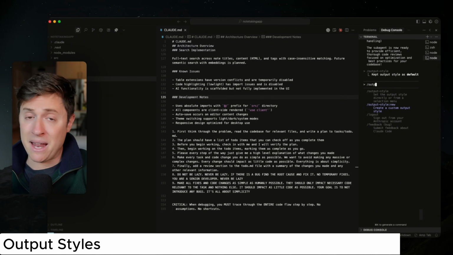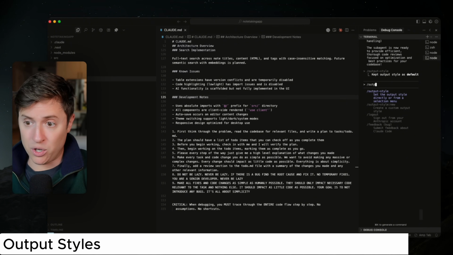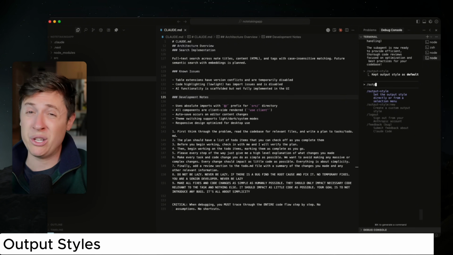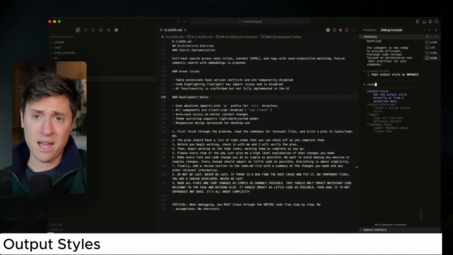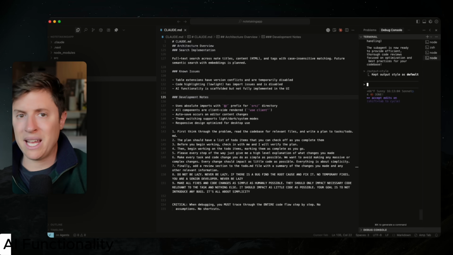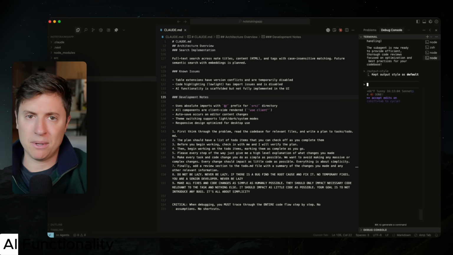I recommend using explanatory mode, which is the default output style you can change to if you're brand new. But those are output styles. Really, really cool, new, interesting way to have Claude Code interact with you. So let's continue building out our app, and I'll give you a few more tips for prompting and how to actually build out the app.